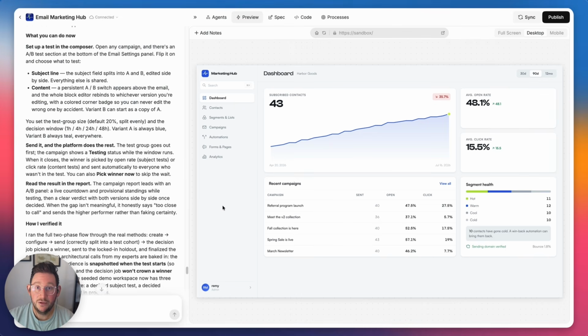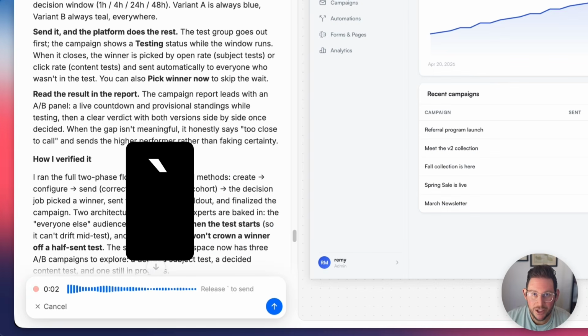Now, in addition to just building out regular features, we can also build AI-powered features because the Remy platform allows us to leverage over 200 different AI models in any application that we build. So let's go ahead and build out some AI functionality in our application. Create an AI campaign generator where a user describes what they're promoting, and AI drafts the subject line, email copy, and suggested send segment based on who's most likely to engage.